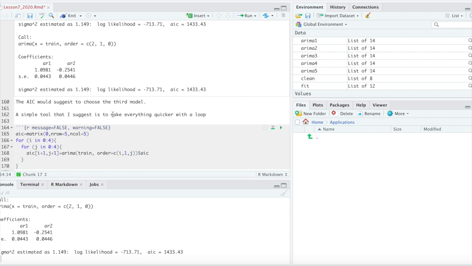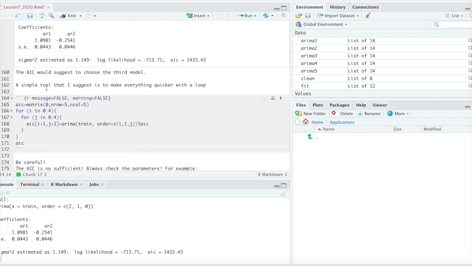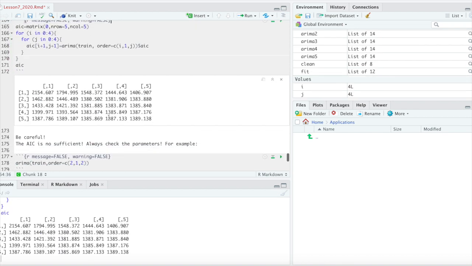A simple trick that I suggest is to build a loop and use it to verify all the possible combinations of P and Q. An example is on your screen. It's very simple. You can for sure do better. What we do is just fit different ARIMA models with different combinations of P and Q. Remember that D is fixed to 1 for us because we just consider the first order differences, and then we store the Akaike information criterion for each different model. These Akaike information criteria are in the table you see on your screen.